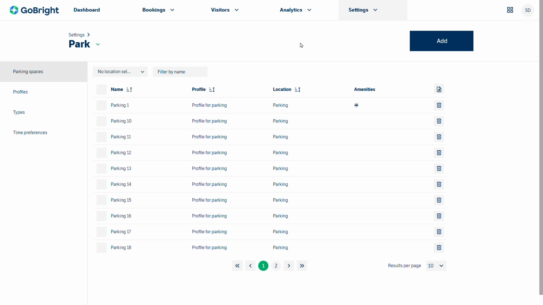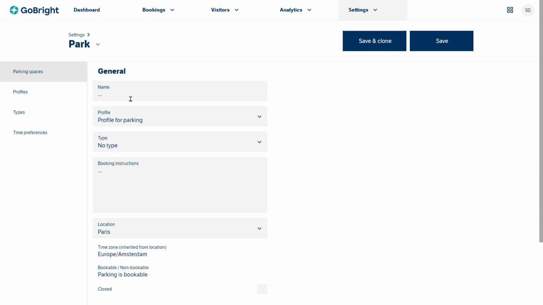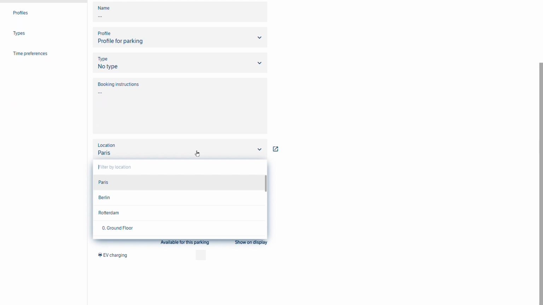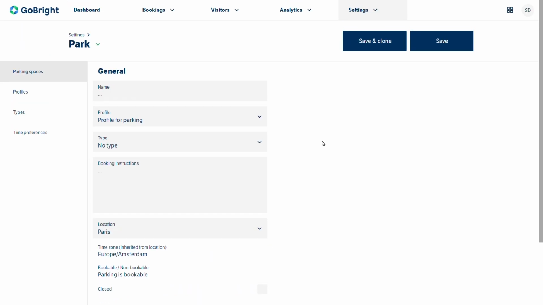If we just need to add a new parking space, then we can simply go to Add and we can give it a name. Select a profile from the existing stock of profiles or create a new one, more about that later, and we could select a type. We can decide any amenities and the location that this is going to be in. We can then save, or if we're doing multiple parking spaces, then we could use the save and clone, and then all we have to do is change the name.